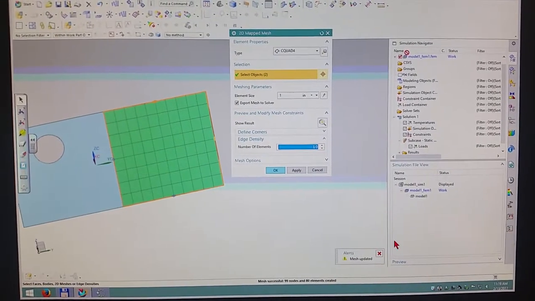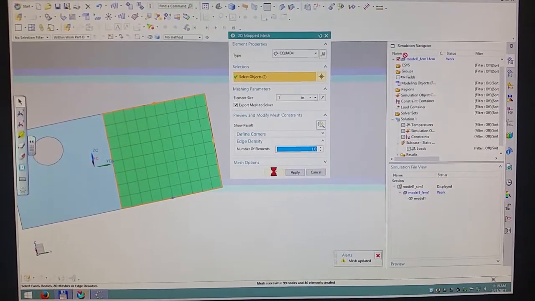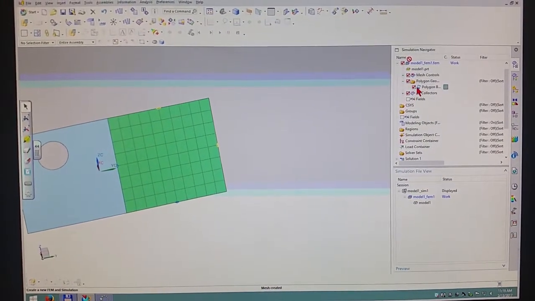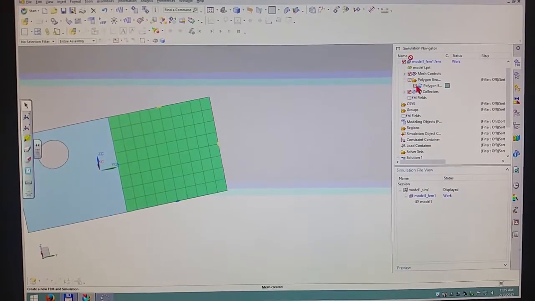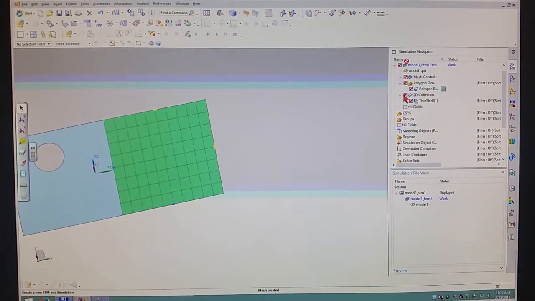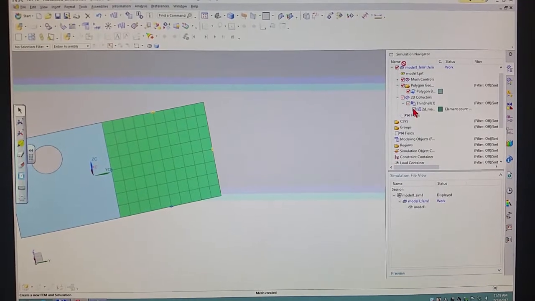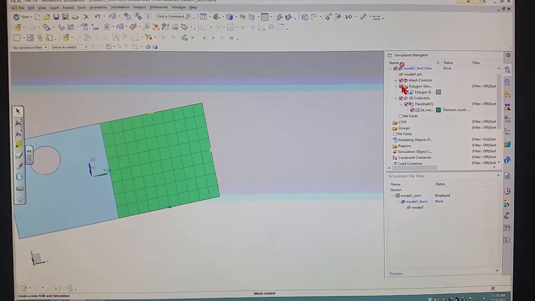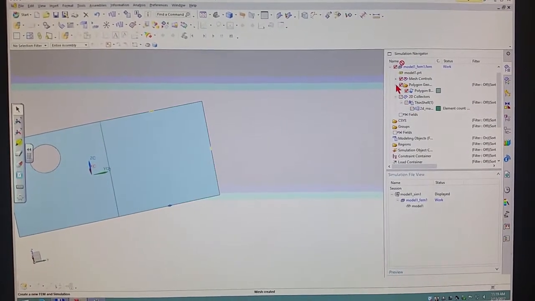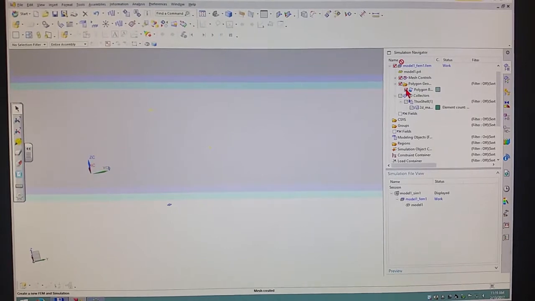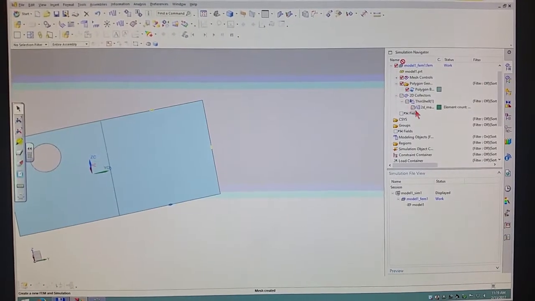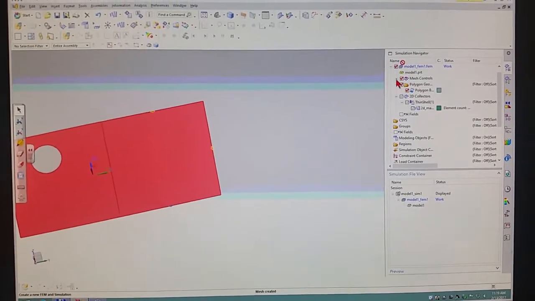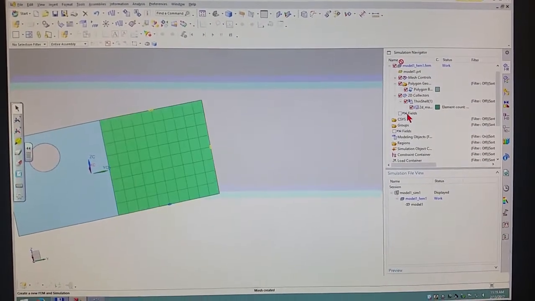This right here is good. I hit OK, and now I can come over here. This is my geometry, and that's my mesh. I'm surprised it doesn't show the surface. Alright, so that's 2D mesh.